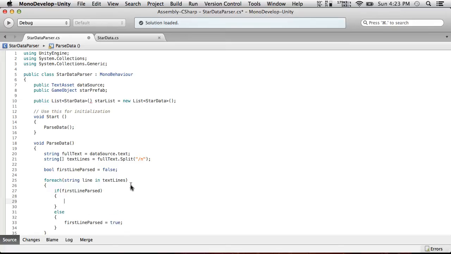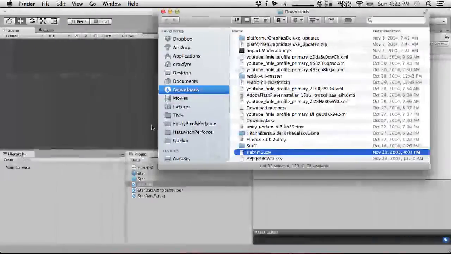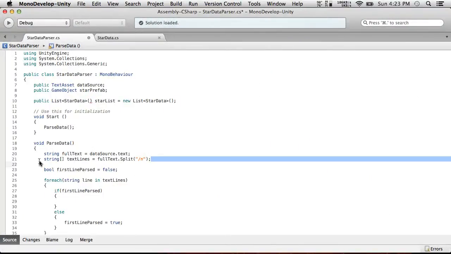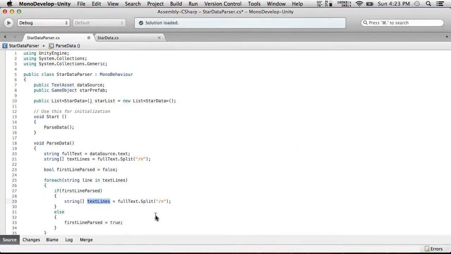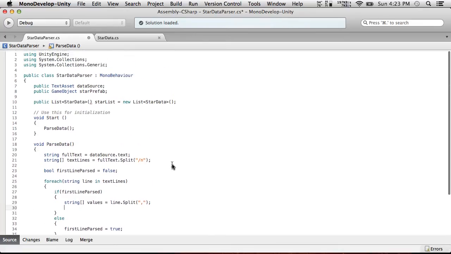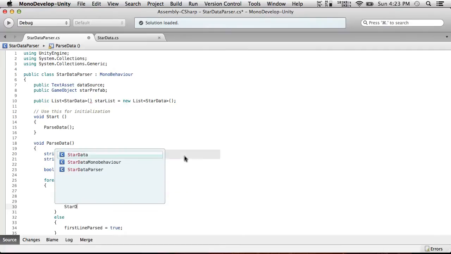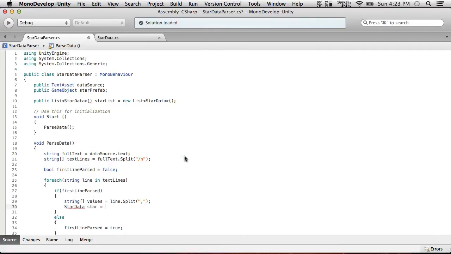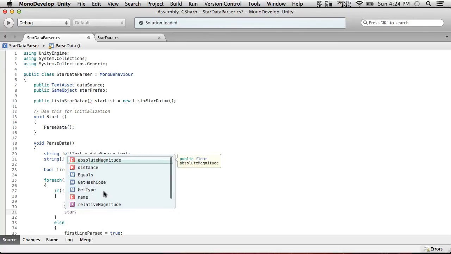So, in all other cases, if we've parsed through and skipped the first line, we're going to separate this out by, we're going to do something similar to this, except it's going to be called values equals line.Split, and we're going to split it on a comma. And then we're going to actually read in this data into a new StarData. So StarData star equals new StarData. And actually we need to put this there. And then star dot, and now we have all of our little things we can fill in.